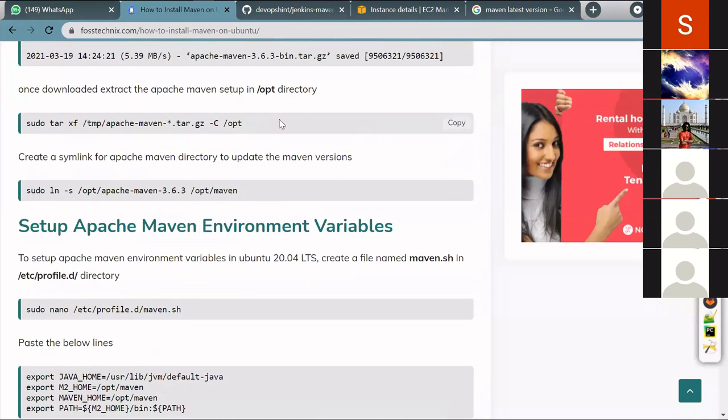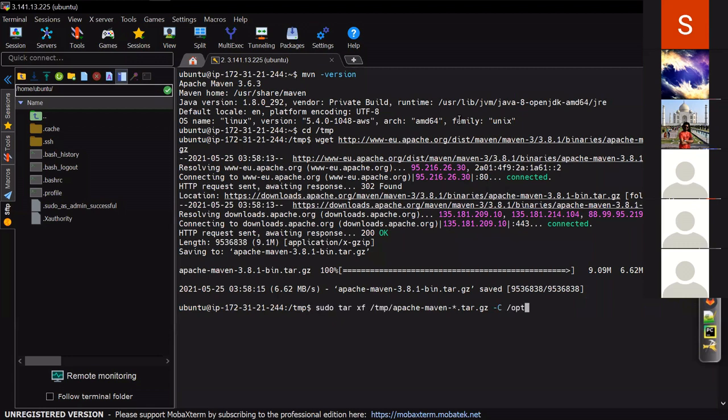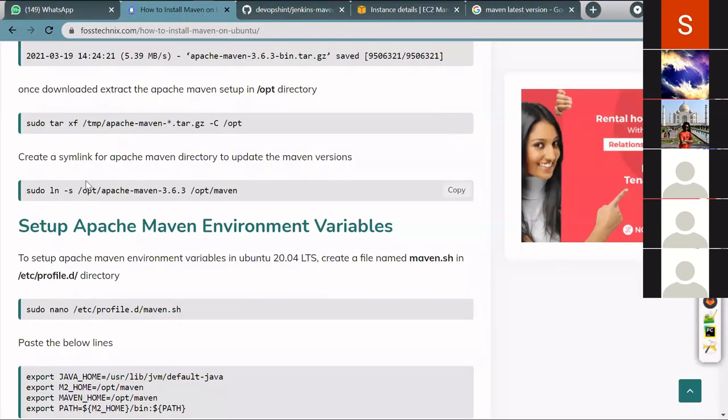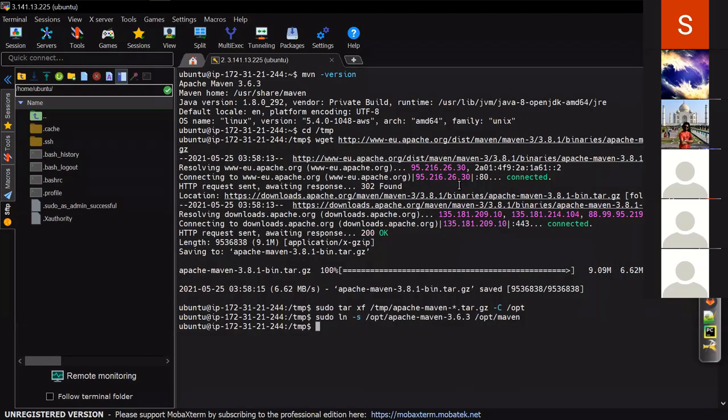Now we have downloaded. Now we'll extract the Maven setup. So we'll copy this command. So now we'll create a symlink for Apache Maven. So using this command, copy this, paste here. Let me clear the screen.